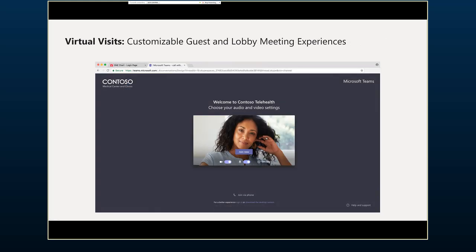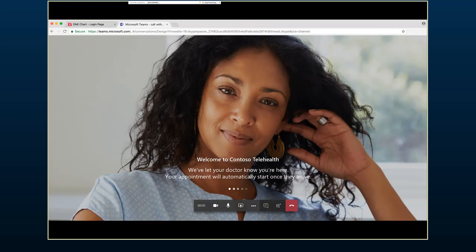When I go ahead and join that meeting, I'm given the option to be able to set my video and audio settings to my device, to be able to make sure my device is working properly. And then I'm notified that I've been entered into a lobby experience. And again, this is the part that is going to be customizable, where you can actually brand it and logo it with your experience. And after I've joined and I've set my settings, I'm notified that my appointment has started, and my clinician has been notified that I'm in the lobby.